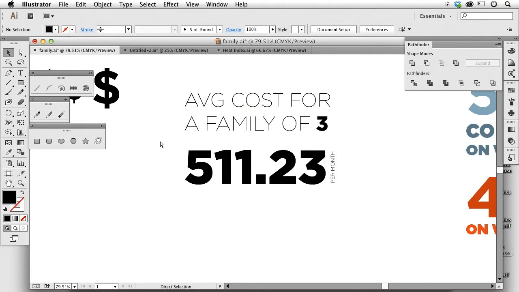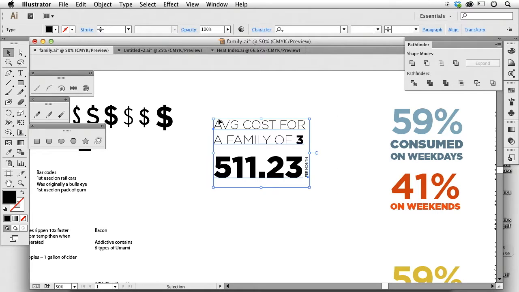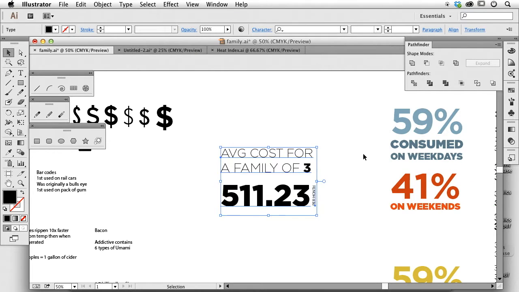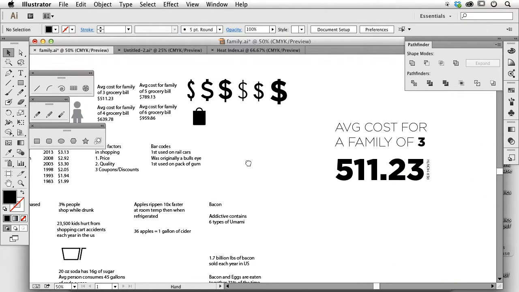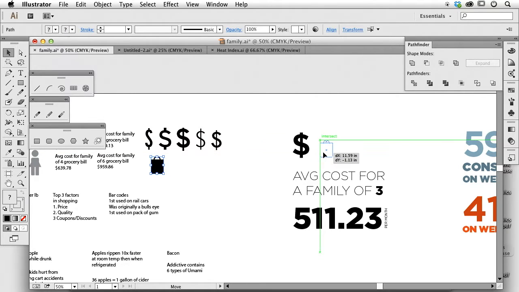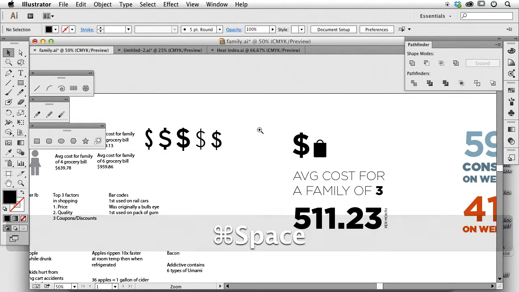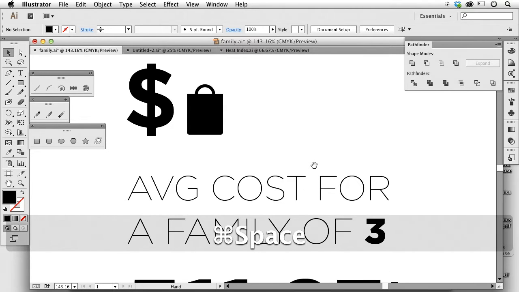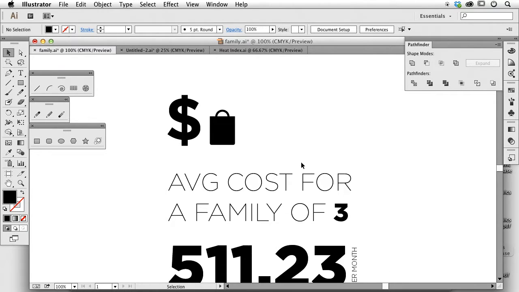Okay, so if I'm doing the average cost of groceries here, and this is a nice little nugget of information right there, creating a nice little infographic. Let's see, I'm gonna do groceries. And so I did have my dollar sign right here that can kind of work. And I also created a little grocery bag as well. And you know, I wanna keep the same look and feel of everything here.